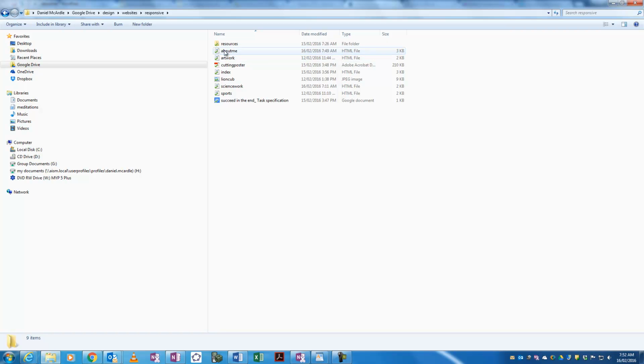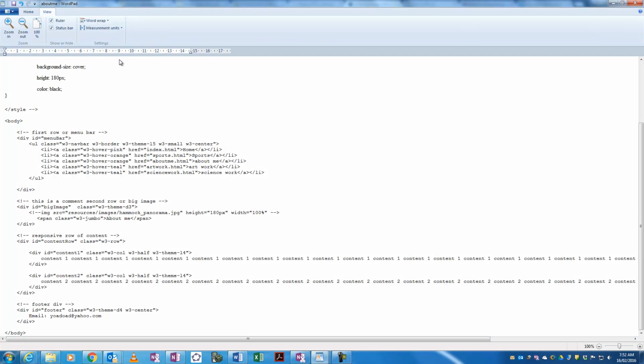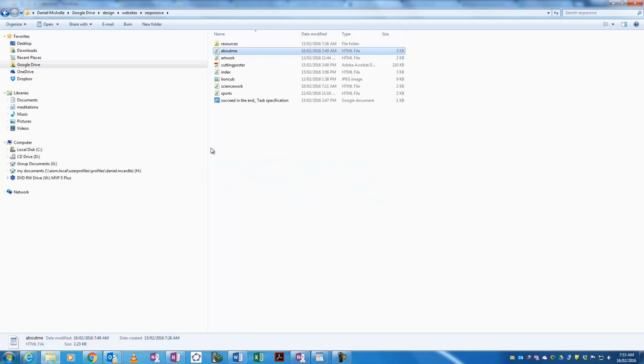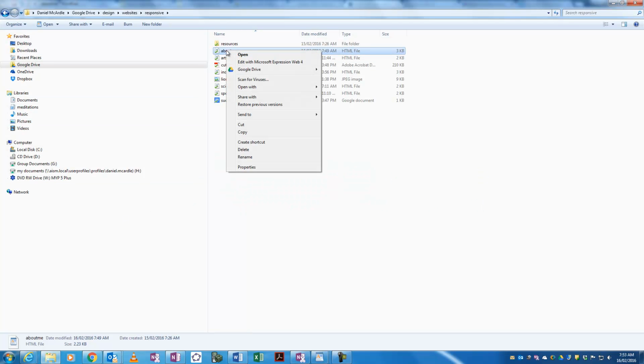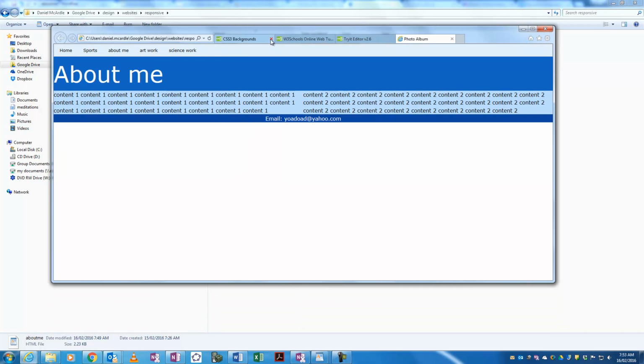Now I'm going to edit the About Me page, and I'm going to open that with a program called WordPad. Because I've set view to no wrap, I can see all of my code. The downside is that I don't have color coding here, so it's easy to make errors. Anyway, I'm testing my page. If I right click and open it with Internet Explorer, you can see how I can test my page.